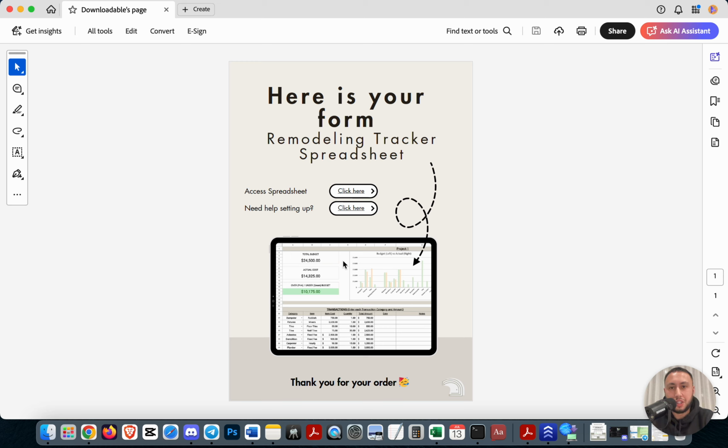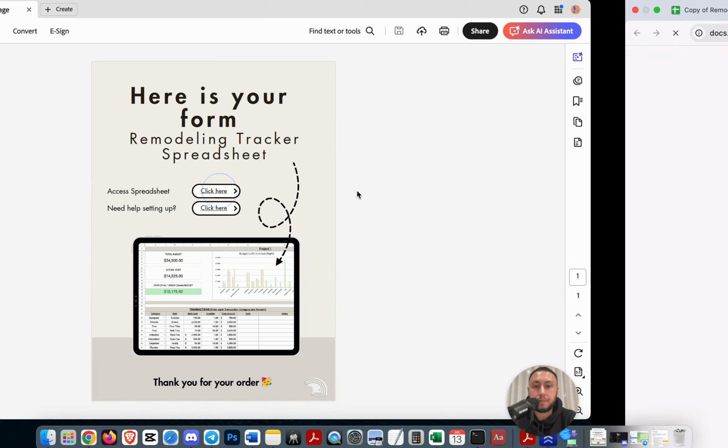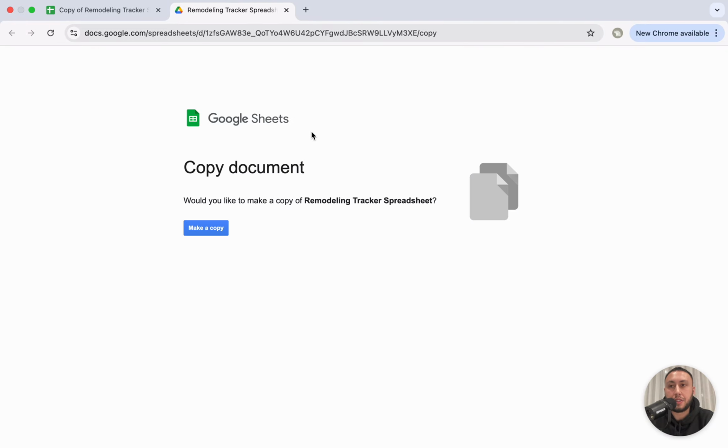Here's a quick video to show you how to set up our remodeling tracker spreadsheet. So once you buy this spreadsheet from our store, you're going to get this downloadables page. And all you need to do is click this button which says click here. It is going to load into Google Sheets for you. And all you need to do is click make a copy.